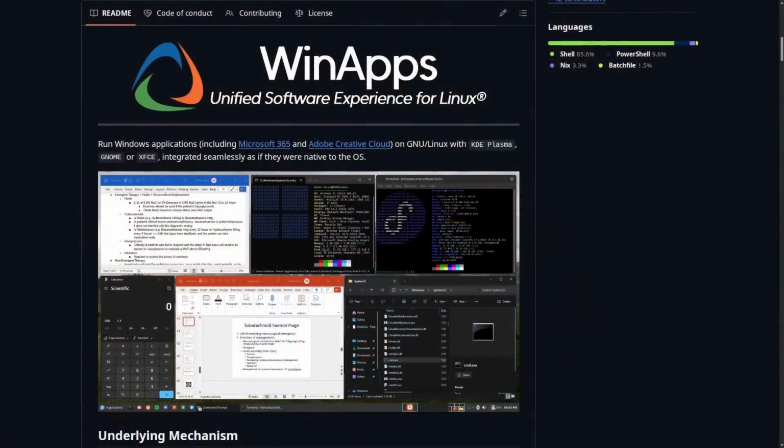This is where WinApps comes in. WinApps runs applications in a Windows virtual machine very seamlessly. This isn't one of those complex virtualization videos. In fact, WinApps is so easy that I think even a Windows user could get it set up.